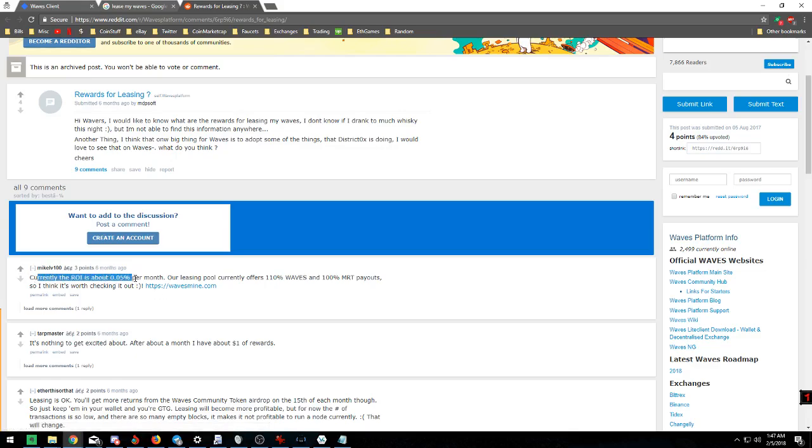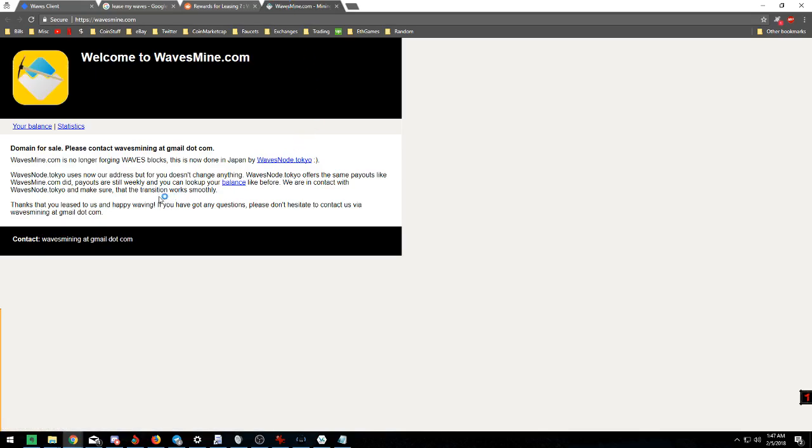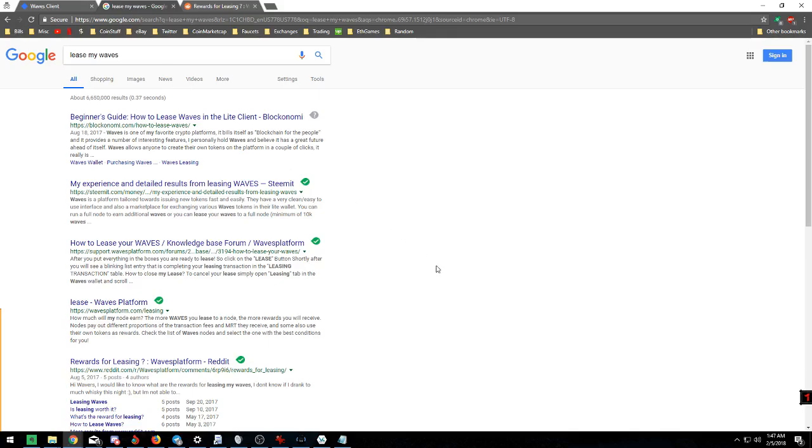Current return on investment is 0.05% per month. You don't have to worry when you lease your Waves. You can't lose them. It's almost like you're not sending your coins to someone else. You really are just leasing them, and so you retain full control. You can cancel that lease whenever you want to, and the coins show right back up in your wallet because they never really left.